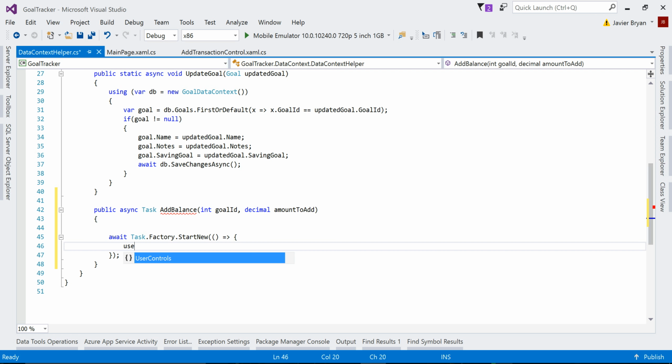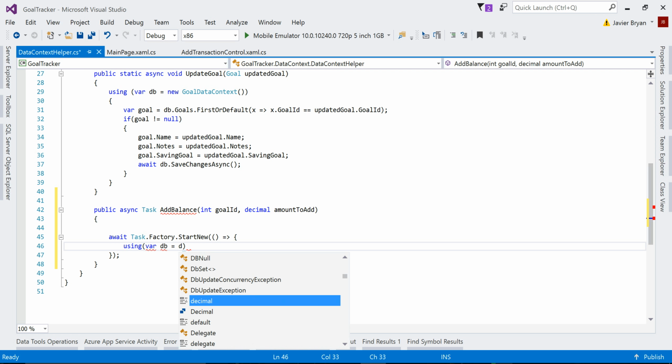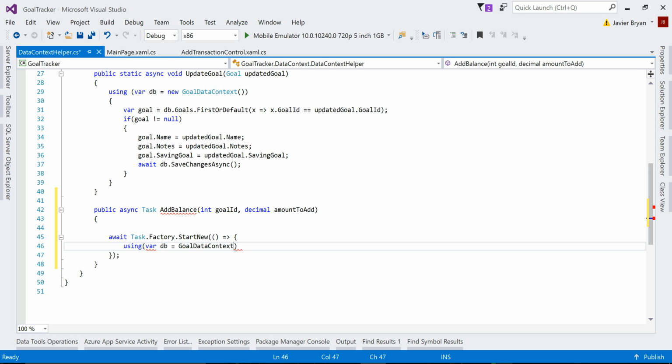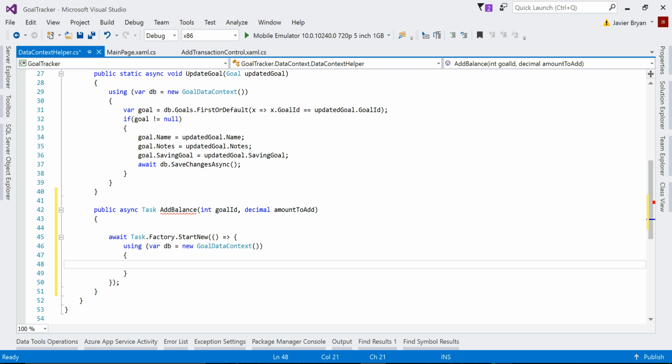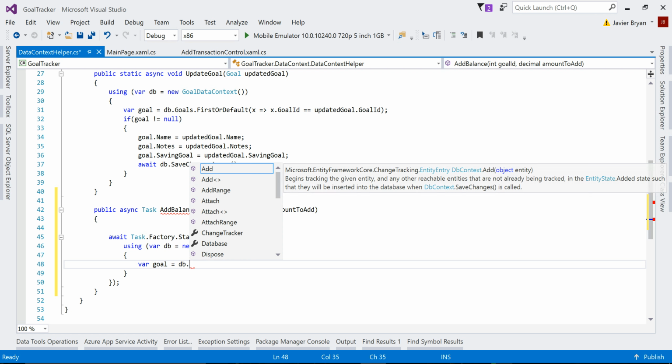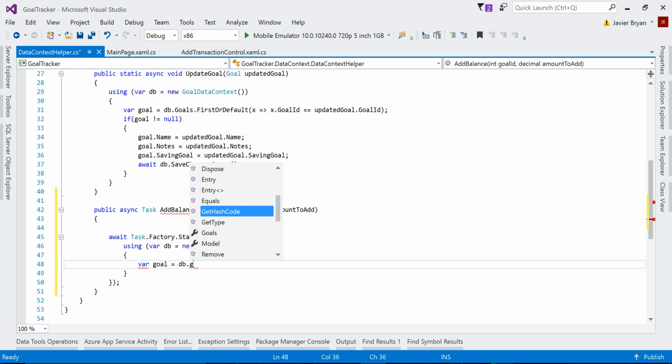Right, so we're gonna do using var db equals goal data context. What are we gonna do in here? Let's get the goal, because that's what we really need to do. Var goal equals db dot goals. Spelled that completely wrong.